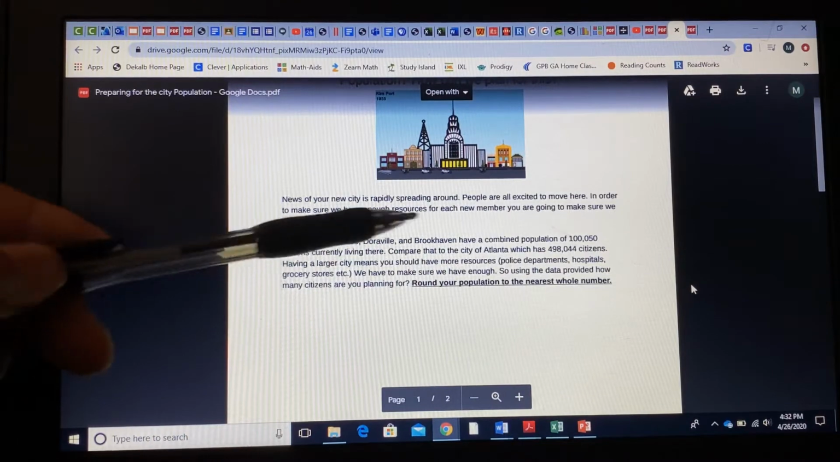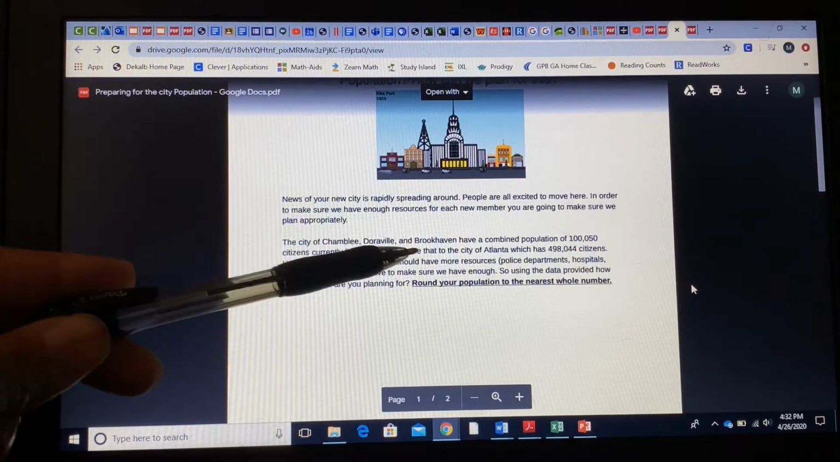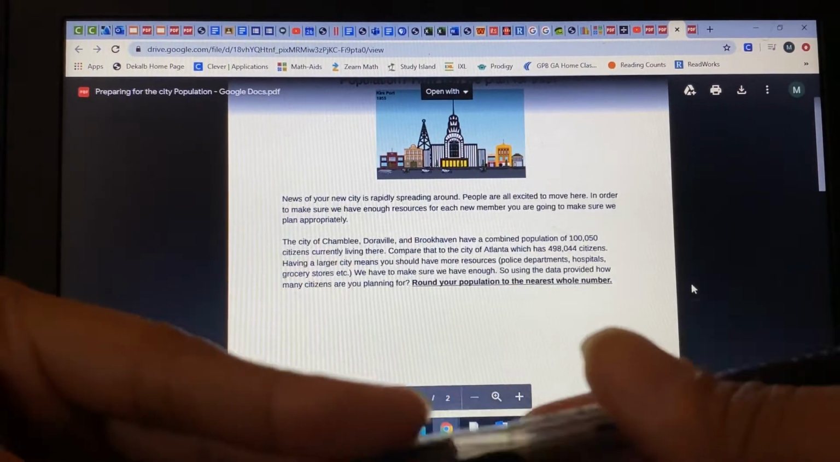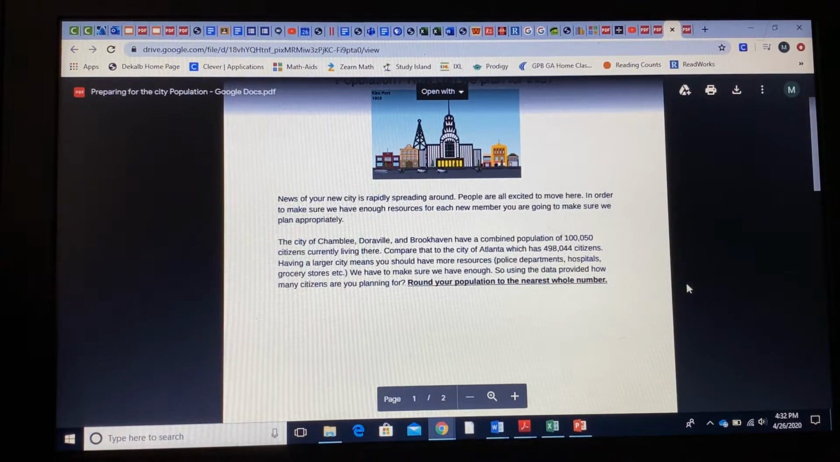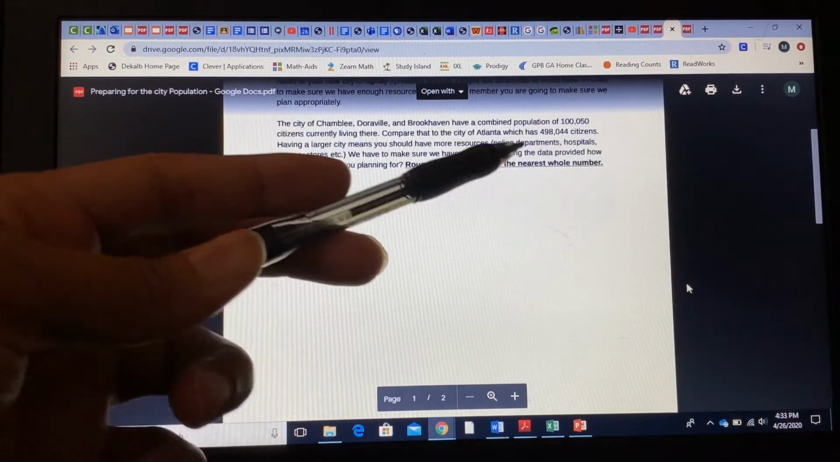appropriately. The cities of Chamblee, Doraville, and Brookhaven have a combined population of 100,050 citizens currently living here. Compare that to the city of Atlanta, which has 498,044 citizens. Having a larger city means that you should have more resources, for example, police departments, hospitals, grocery stores, etc. We have to make sure we have enough. So using the data provided, how many citizens are you planning for? Round your population to the nearest whole number.